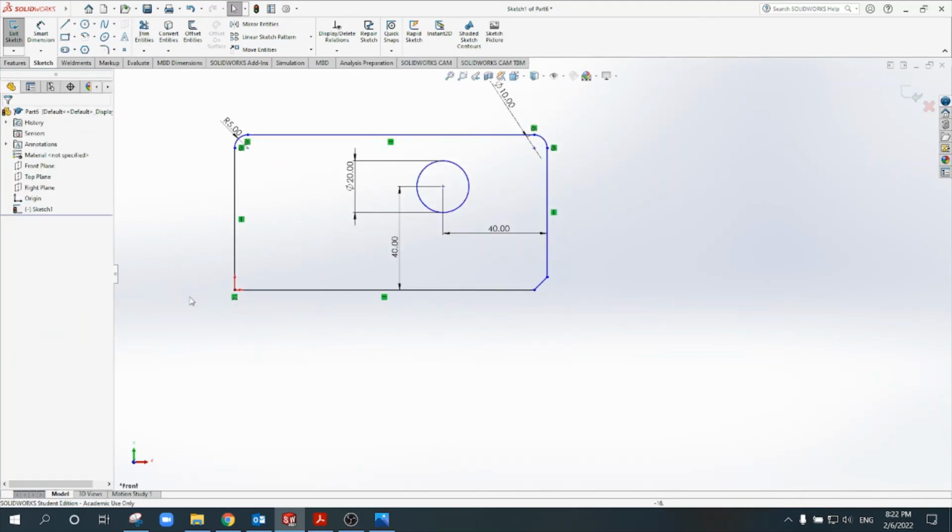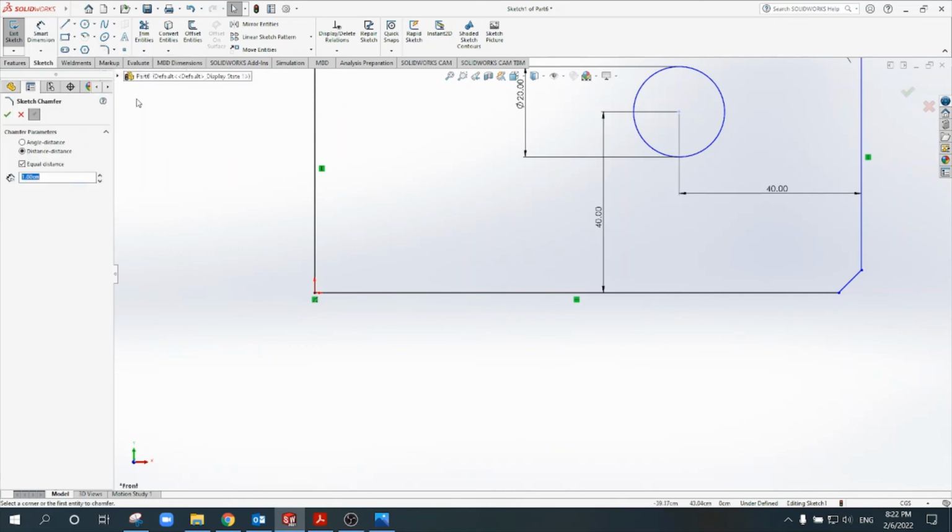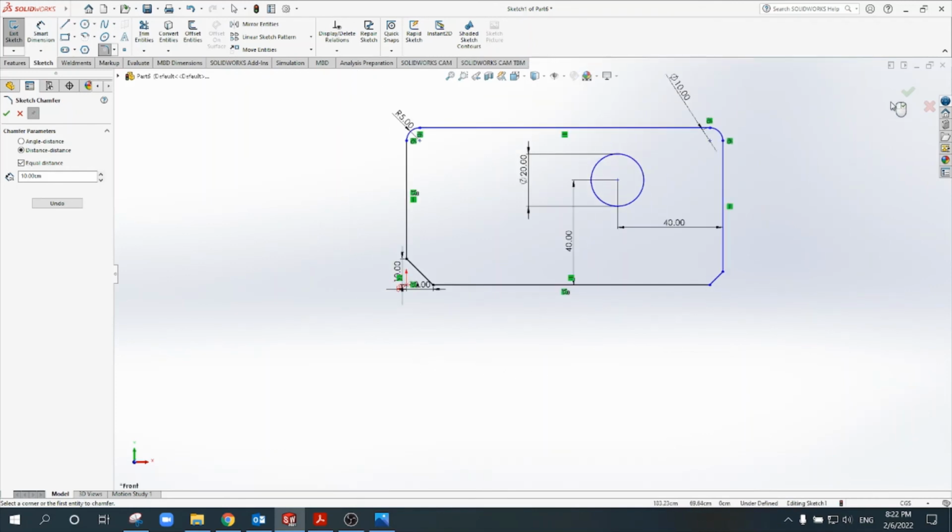The second option is to bring the option from here, chamfer, then I decide the distance to be removed, it's 10, and then I have to check this point, so to remove 10 and 10, and that's it.